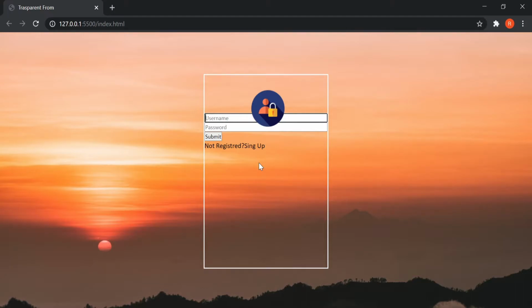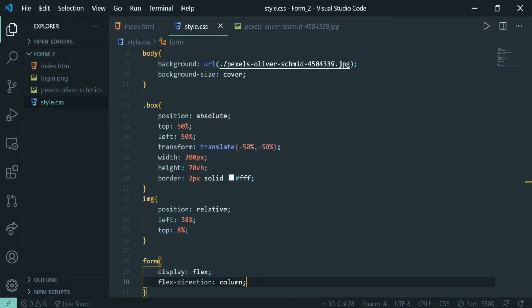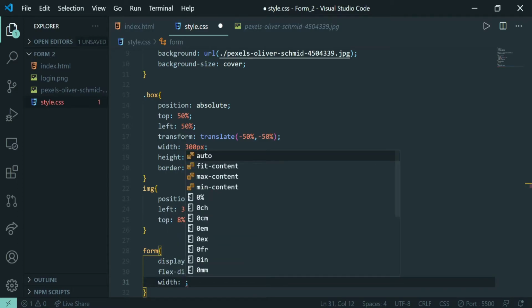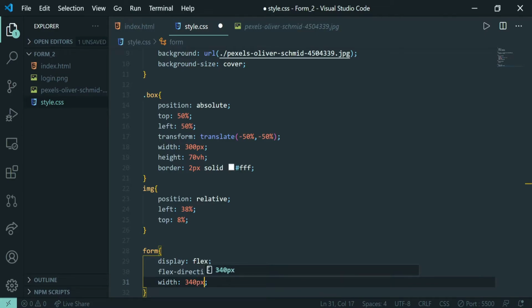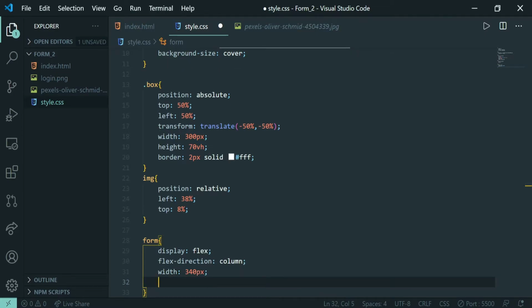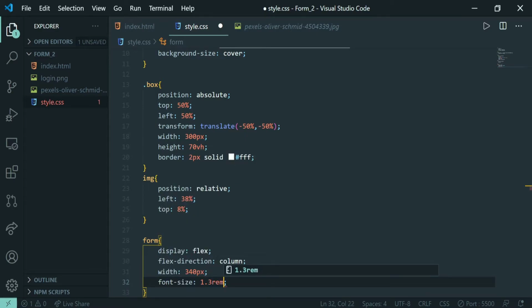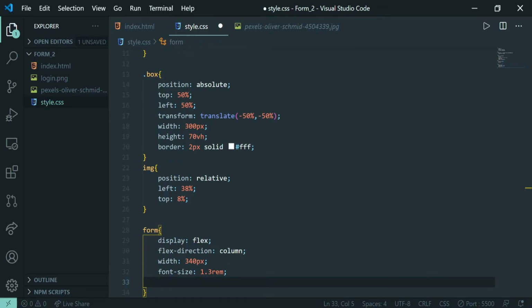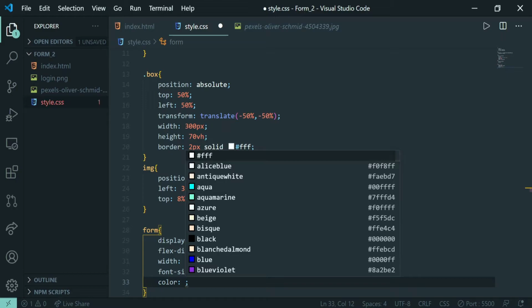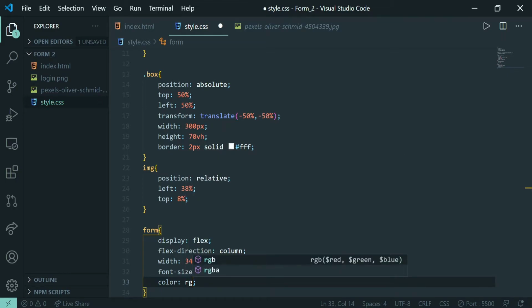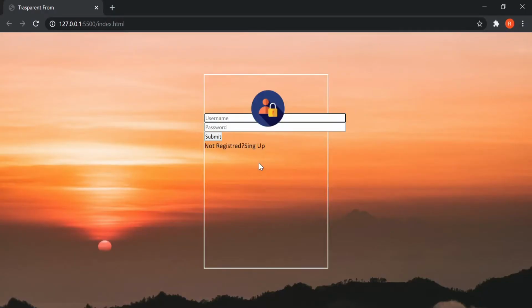Now we will be giving some width and some font size. So this will be having a width of 340 pixels and a font size of 1.3 rem. And then we will be giving this a color, and this will be an orange color, so we will be using RGB. And we will be giving here 245 comma 147 comma, and this will be 47. Yeah, so now let us see this.